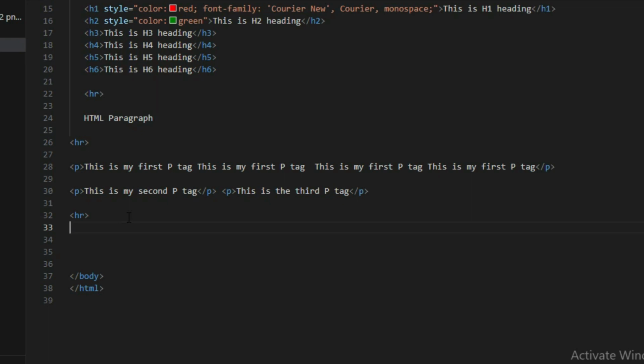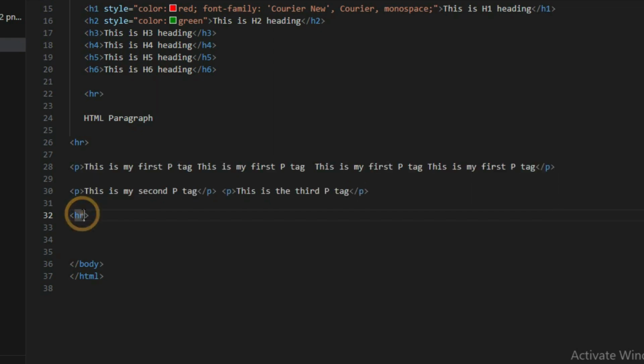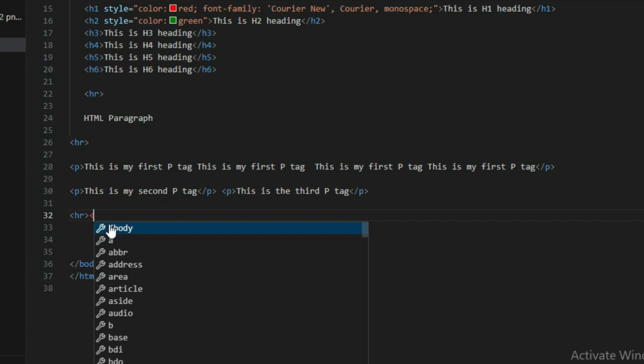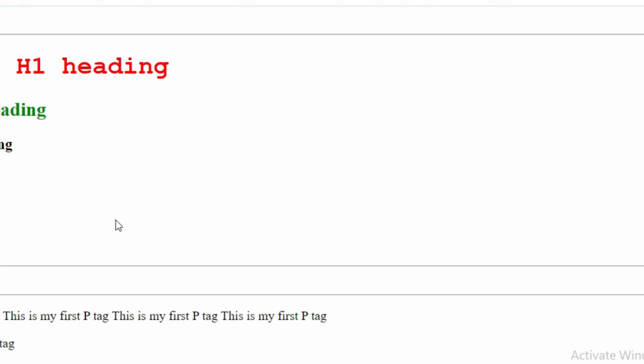One thing you have to note about HR is that it is an empty tag, or self-closing tag, meaning that it does not have any closing tag. It only has an opening tag, which is just HR, and it's going to work. It does not have a closing tag like this.